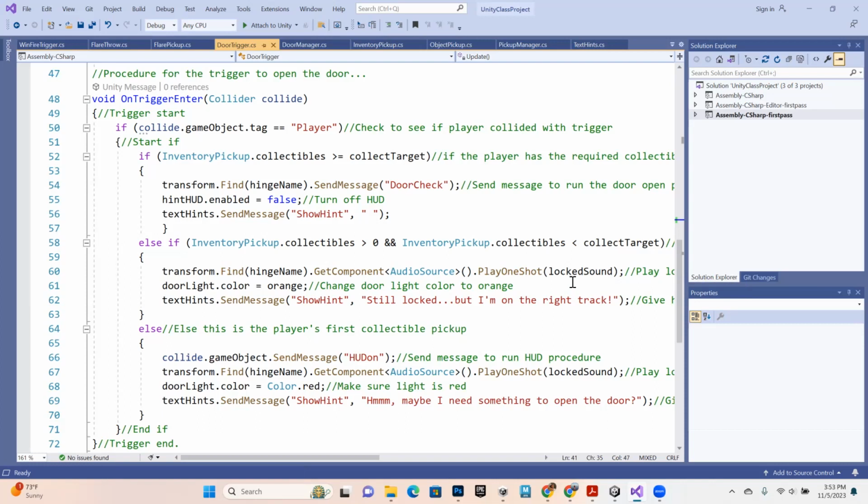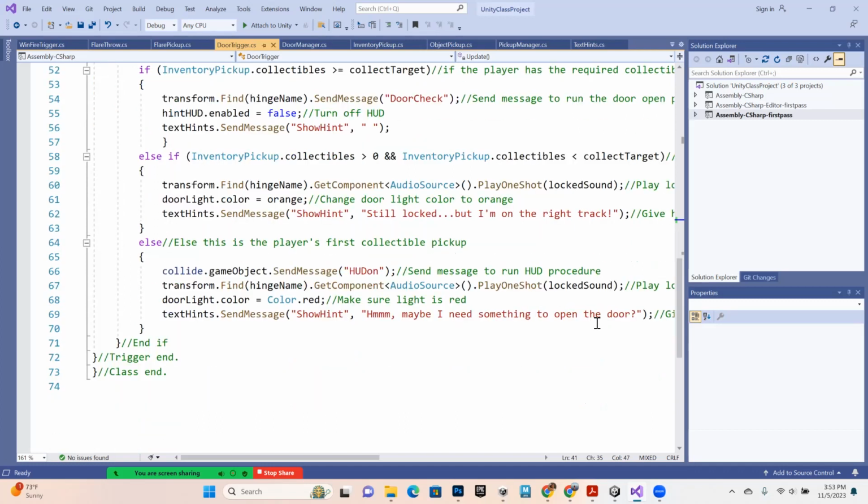And for that one, it's going to play the lock sound. So it's doing a play one shot. It's finding the audio source on the hinge and playing the lock sound, which is basically, one shot is just play the track once. And then it's turning the door light color to orange, my custom orange. And then it's sending a message that the door is still locked, but you're on the right track.